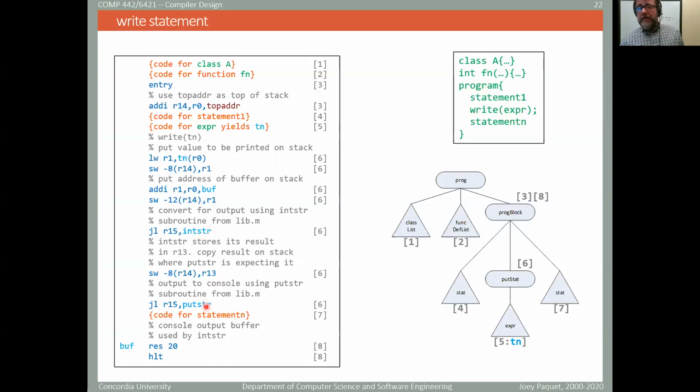Now we want to output this string to the console using putstr. So we retrieve the string value, and then we put it into the place where putstr is expecting it as a parameter. Then we actually call putstr. So you see that this one uses only one parameter or argument. So we call putstr, then the result of it is that our number will now appear on the console.